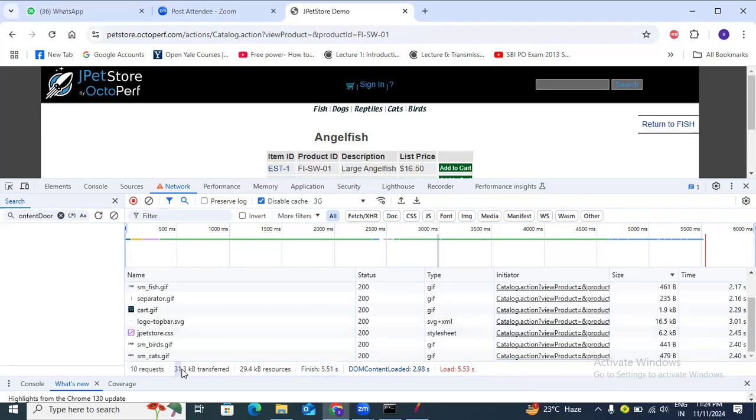And this is the page size transferred from the server, 31.3 KB. So from the server, the page will come like a zip file. And this zip file will unzip, and once the zip file is unzipped, the size will become more, 29.4 KB resources. So these are the initial things from the developer tool. We should check like this.